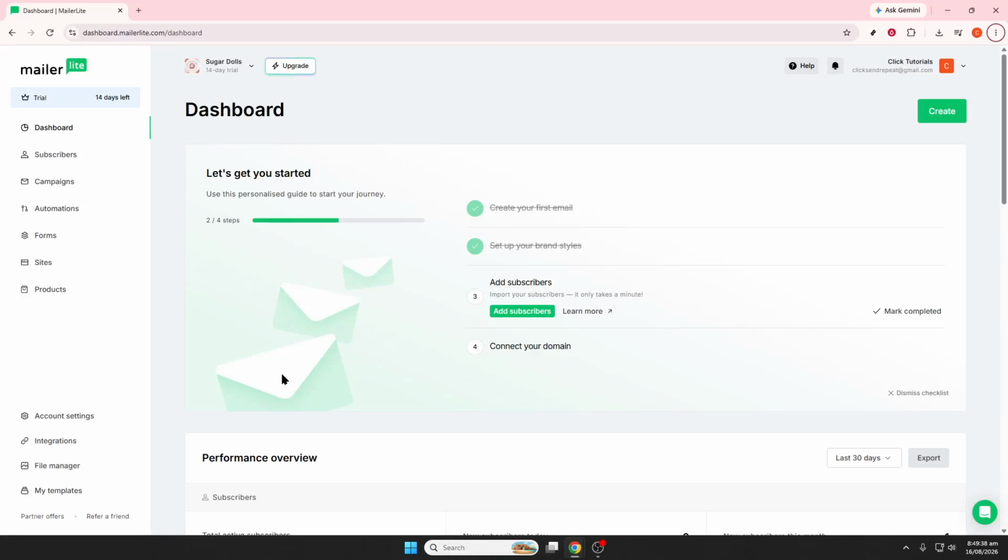In today's video, I'm going to teach you how to attach a PDF to a Mailerlite email. The first thing you need to do is upload your PDF into Mailerlite, so it's ready to use inside your campaign. Start by logging into your Mailerlite account, then go to the File Manager.